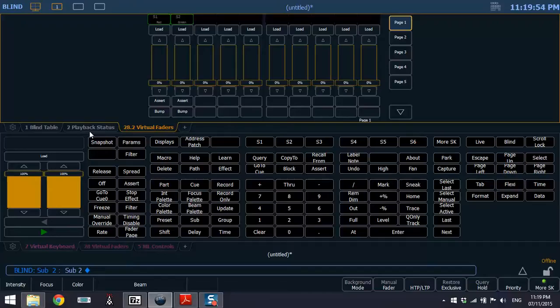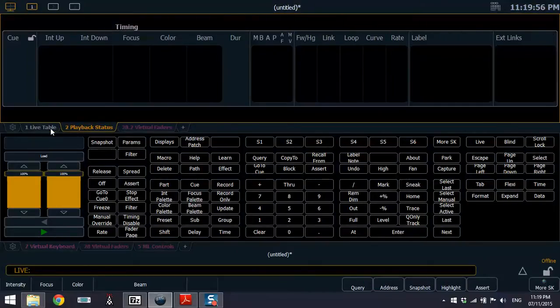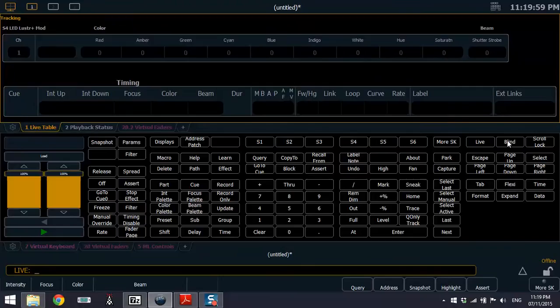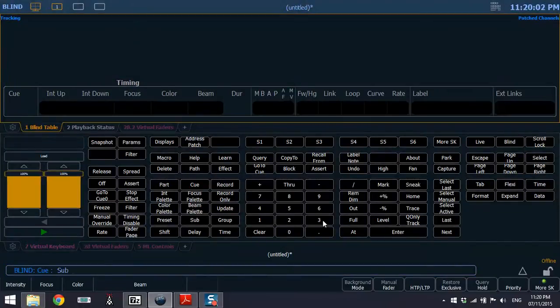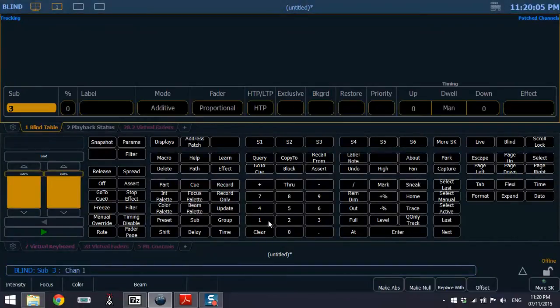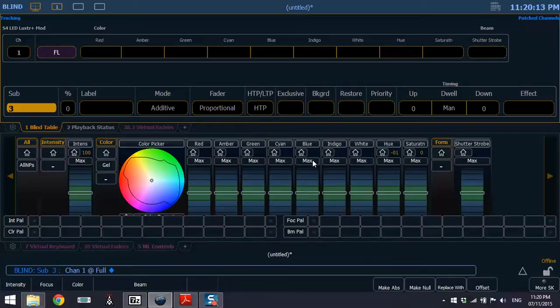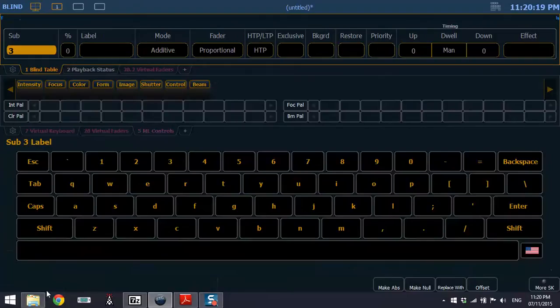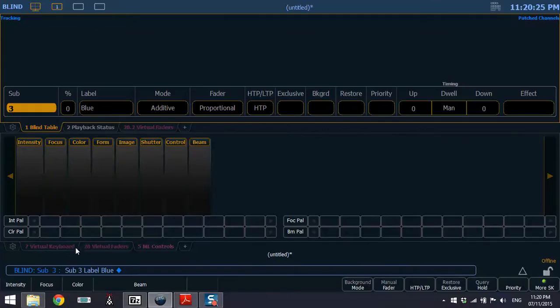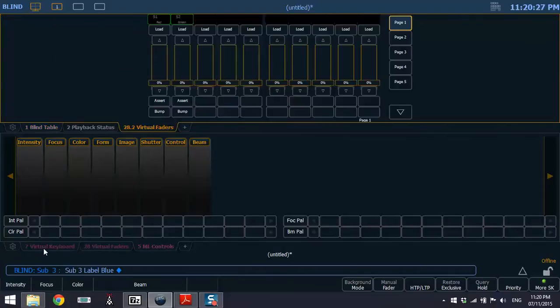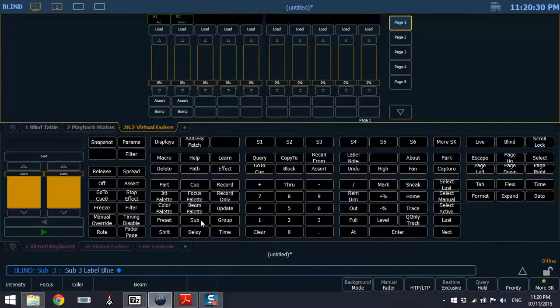Last but not least, let's do our blue fader one more time. So we're going to go back to our live table there, do blind, sub 3, enter, channel 1, enter, and we'll just make it at full. And then we'll do ML controls, maximum for blue, and then we'll set our label to BLUE. Great. Gotta do our virtual faders again, virtual keyboard, sub 3, load that right there.